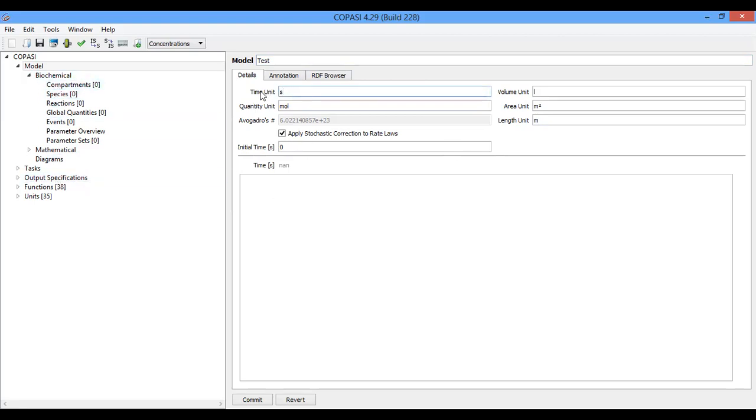Okay, when you try to simulate some model, the default time that will be used for simulation is given in seconds. Okay, so the quantity unit of the different species that you are going to use would be in molar. The volume of the compartment that you would be using would be in liters, right? Unit area would be in terms of meter square, length would be in terms of meter. Okay, and you also have something called Avogadro's number.